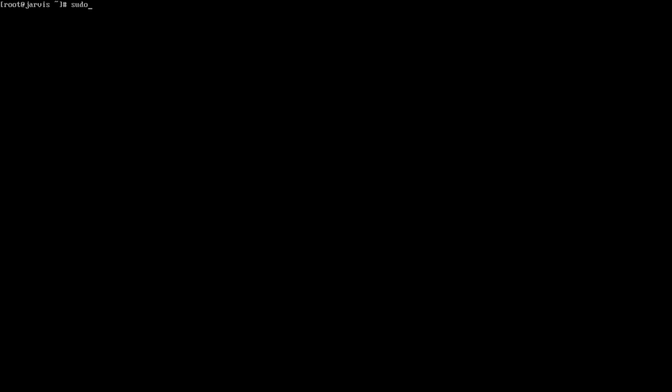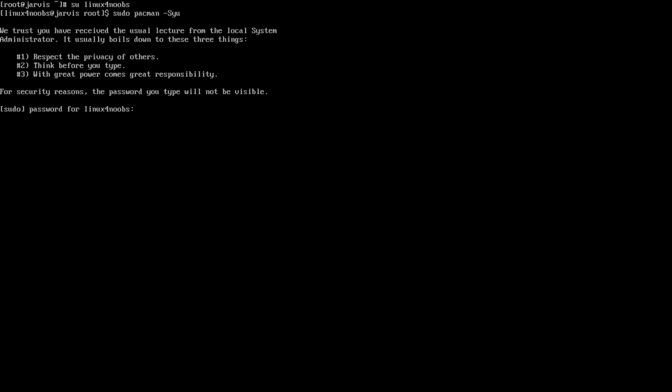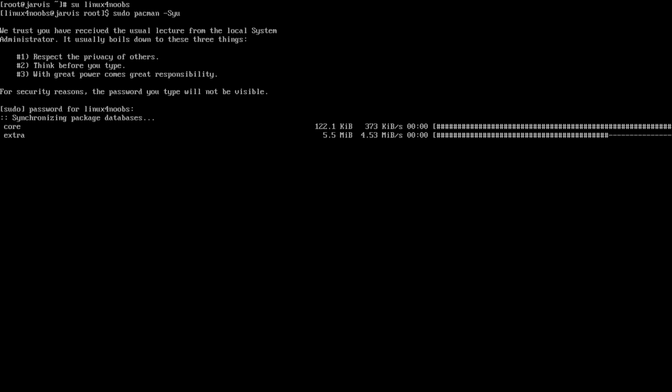So I'm gonna switch user, su linuxfornoobs. Okay, so now we are in linuxfornoobs. So let's see whether our user has the sudo permissions or not. Type sudo pacman -Syu, password. Alright, our user has the sudo permissions. It is working.